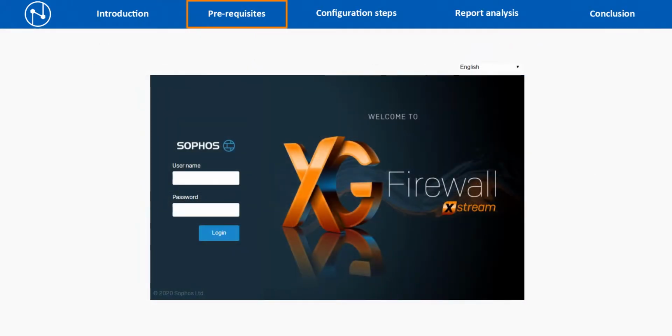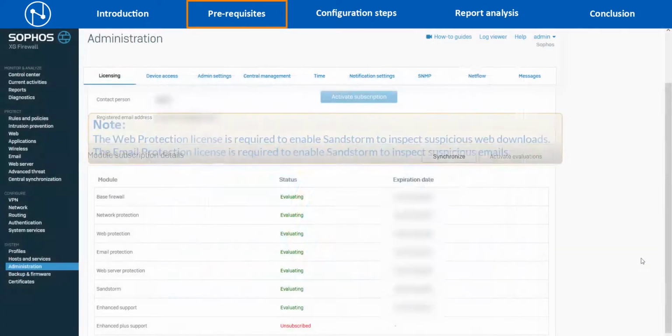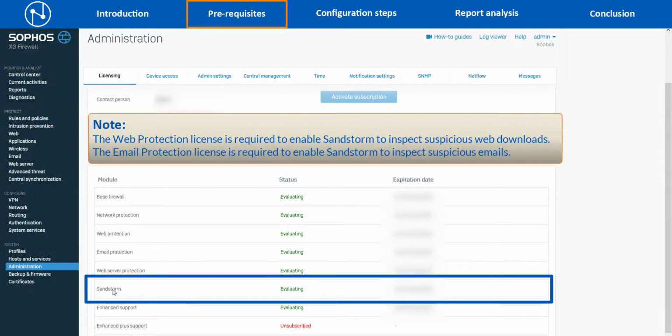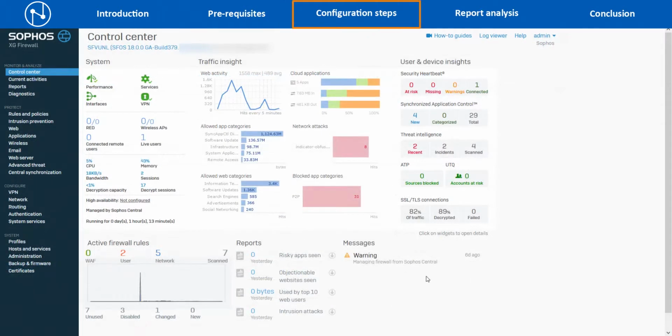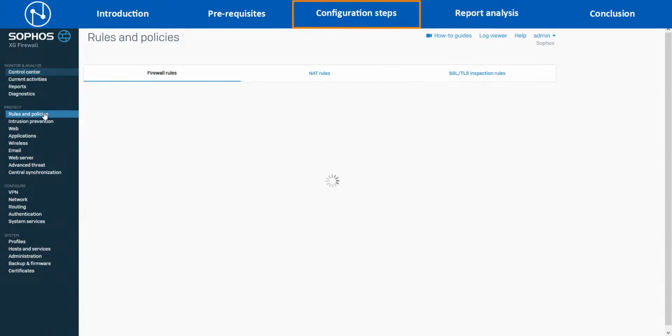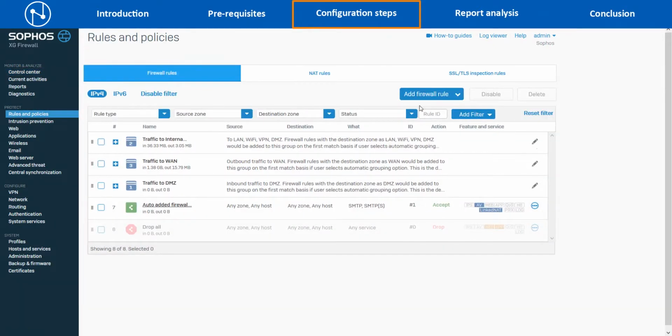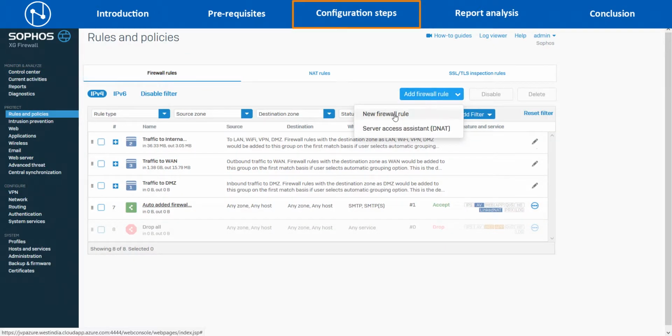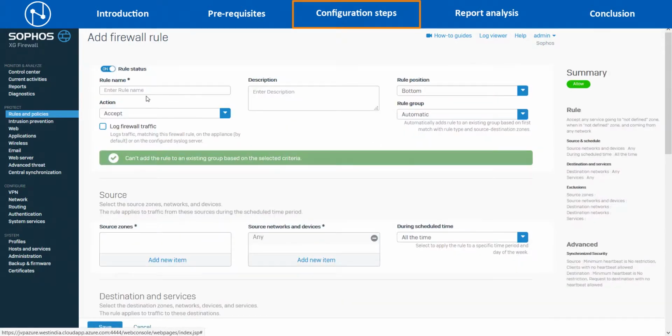As a prerequisite, make sure that the XG device is running on version 18 firmware and there is an active subscription to the Sandstorm module. First, we navigate to Protect, Rules and Policies, Firewall Rules and click on the Add Firewall Rule button.